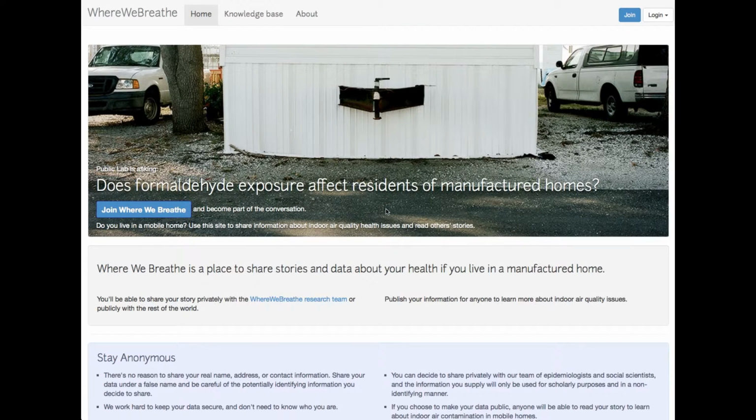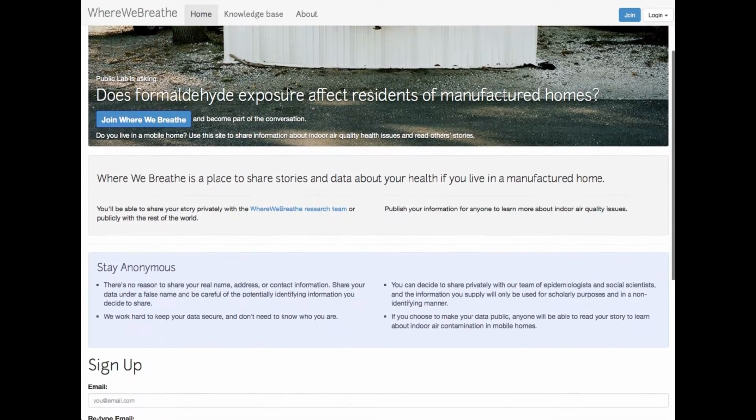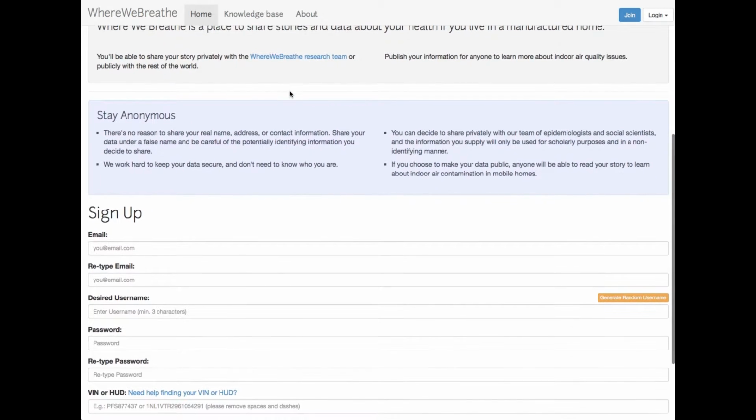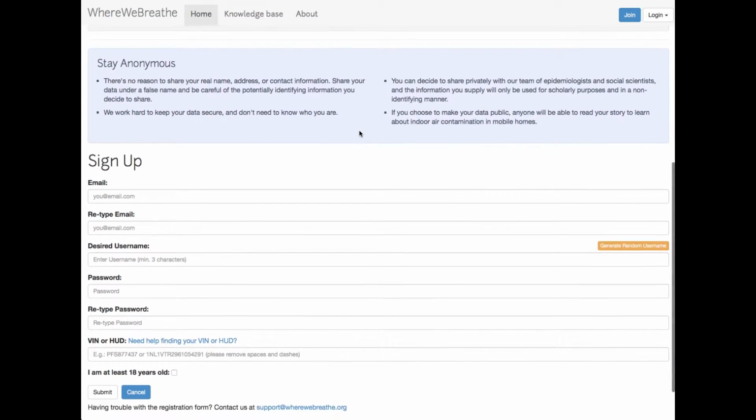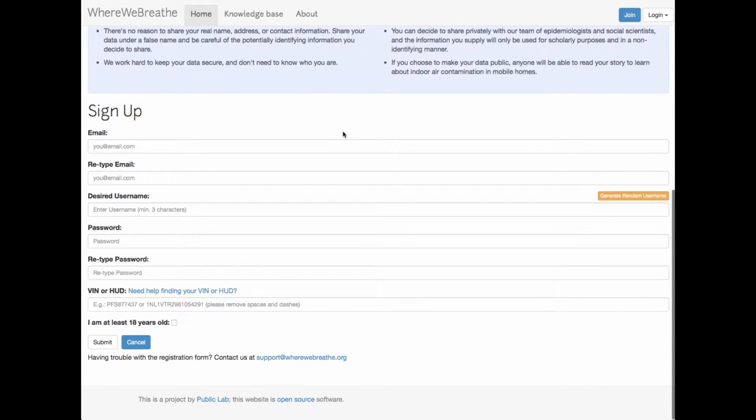This is the home page of Where We Breathe. There's an About section where you can learn more about the project in general and the team. There's a collectively produced knowledge base that you can always add information to about the various chemicals and exposures that this website is tracking. And there's some general information and some tips to stay anonymous so you can protect your identity online. And you can sign up directly on the front page.